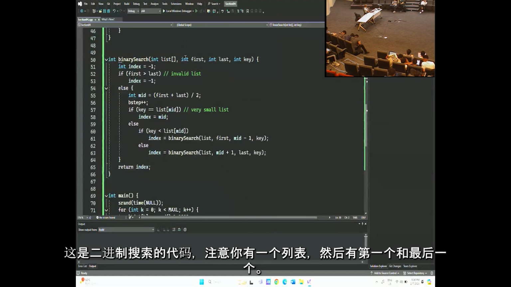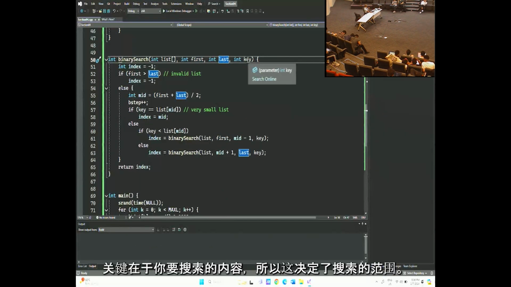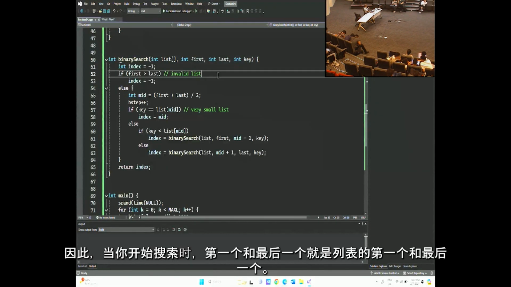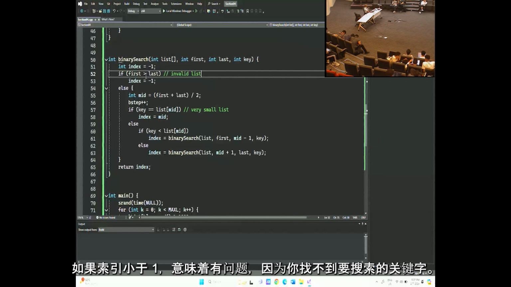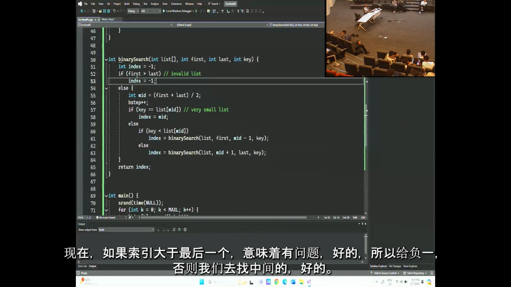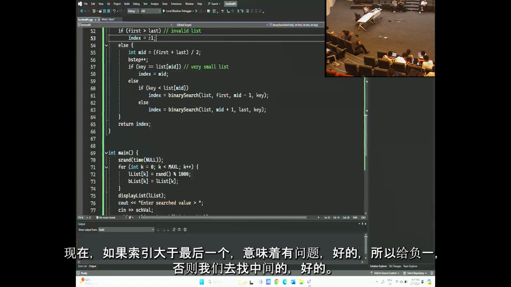So notice that you have the list, and then you have the first and the last. The key is what you're searching for. So this is the one that decides the range that you're searching in. So when you first start, the first and the last are the first and the last of the list. So index -1, meaning if you get -1, something is not right, because you cannot find the key that you're searching for. Now if first is greater than last, meaning something is not right, so you give -1.